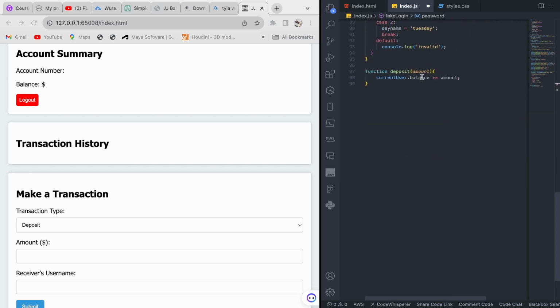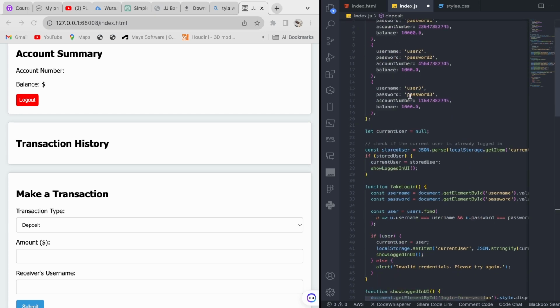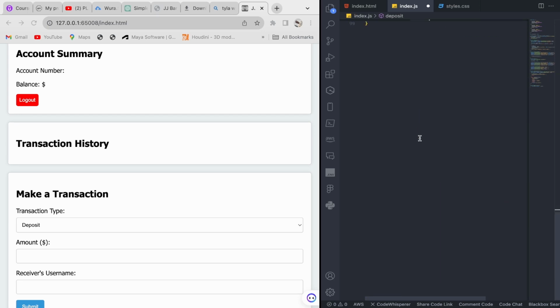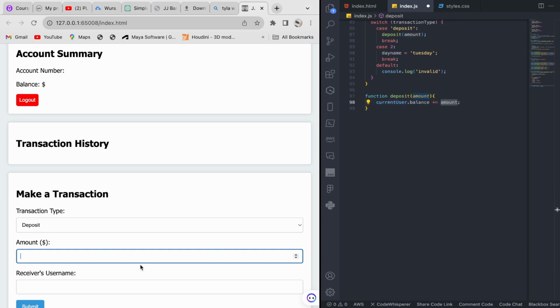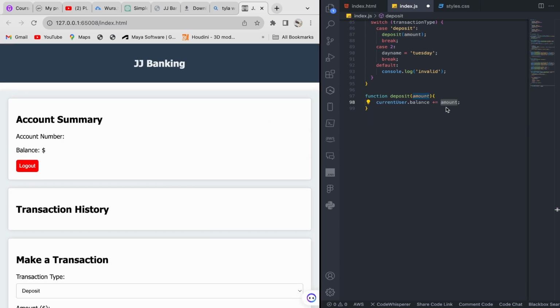Now since we already have the username and the password stored in our local storage as the user, we're going to check again for the current user's balance that is stored in our JSON format. We're going to check for it and add the amount that was inputted here into the balance. Okay, so now what do we need to do? We need to update the UI. So how do we update the UI, the user interface?